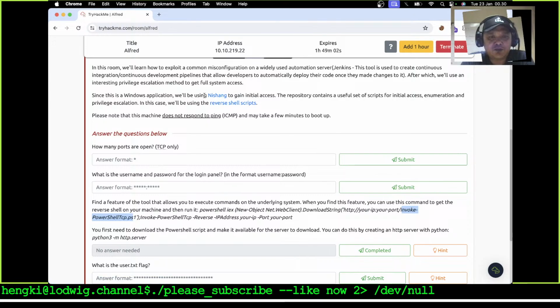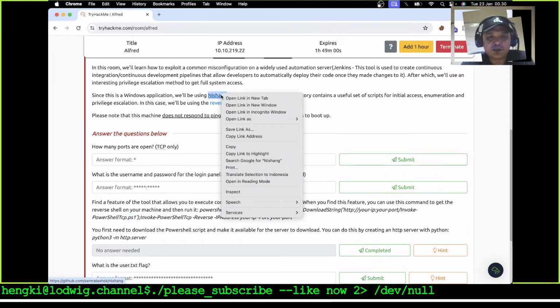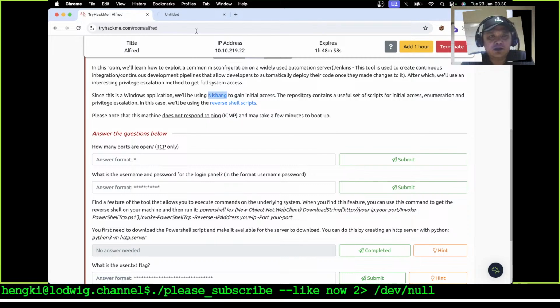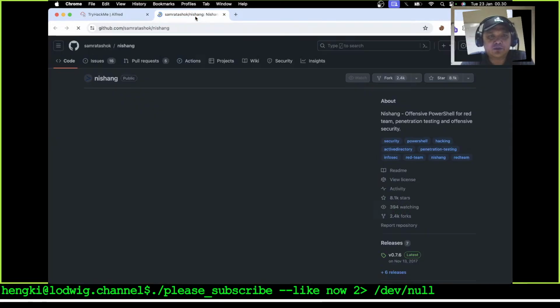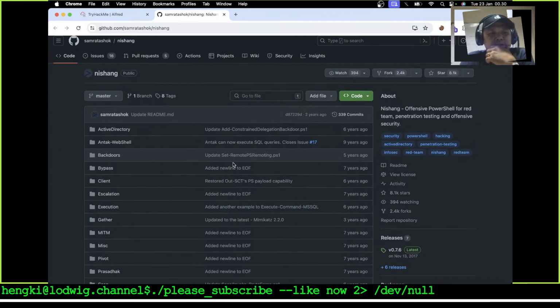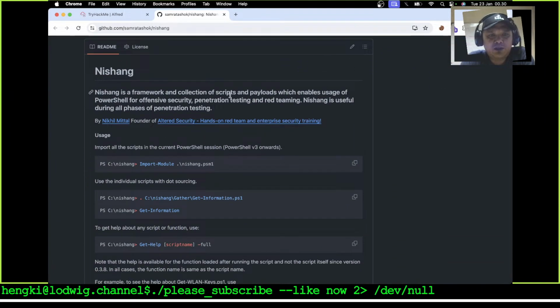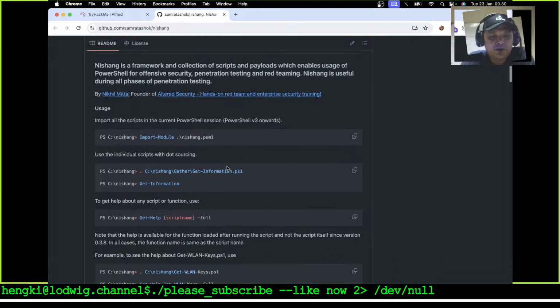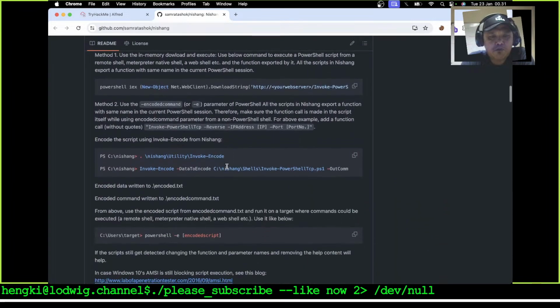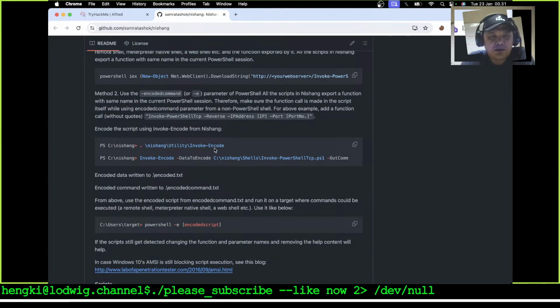Since it's a Windows application, we're using Nishang to get initial access. What is Nishang? It's a framework, a collection of scripts and payloads that enable you to use PowerShell. Nishang.psm1, Nishang invoke.